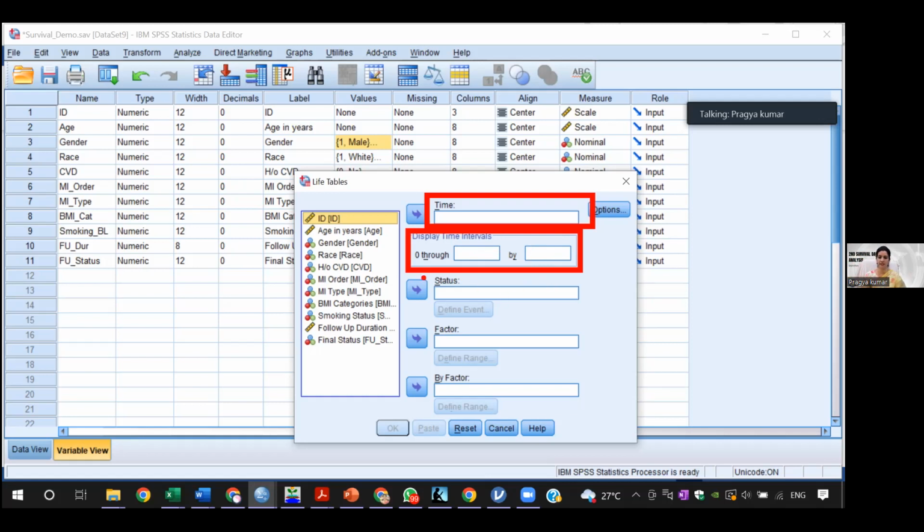And then this is the status. This status is the event. So here you have to enter what the event is. The event in my case is the second attack of myocardial infarction, or the censored data. Both are entered in the same column. And then in the factor, if you want to know this across any factor, in this case my question was I have to see it across gender. There are 2 factors, but it's better that you use 1 factor because it will have another stratification. So right now I'm not complicating it.